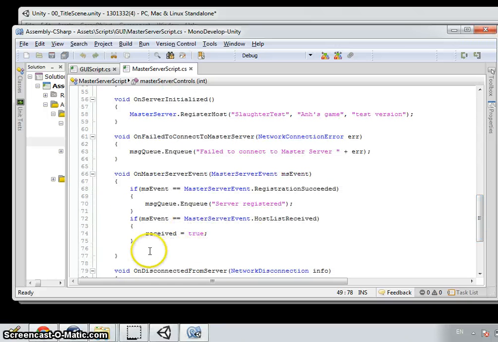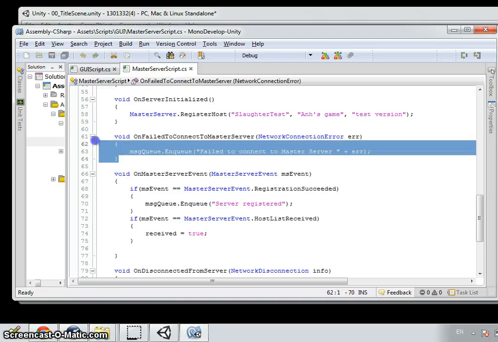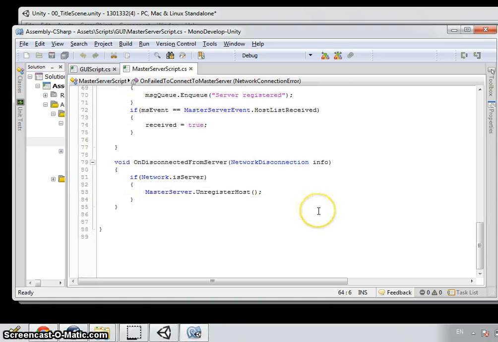And there are functions to manage the events, that is onMasterServerEvent, and another function to display the failed error. So that's it.